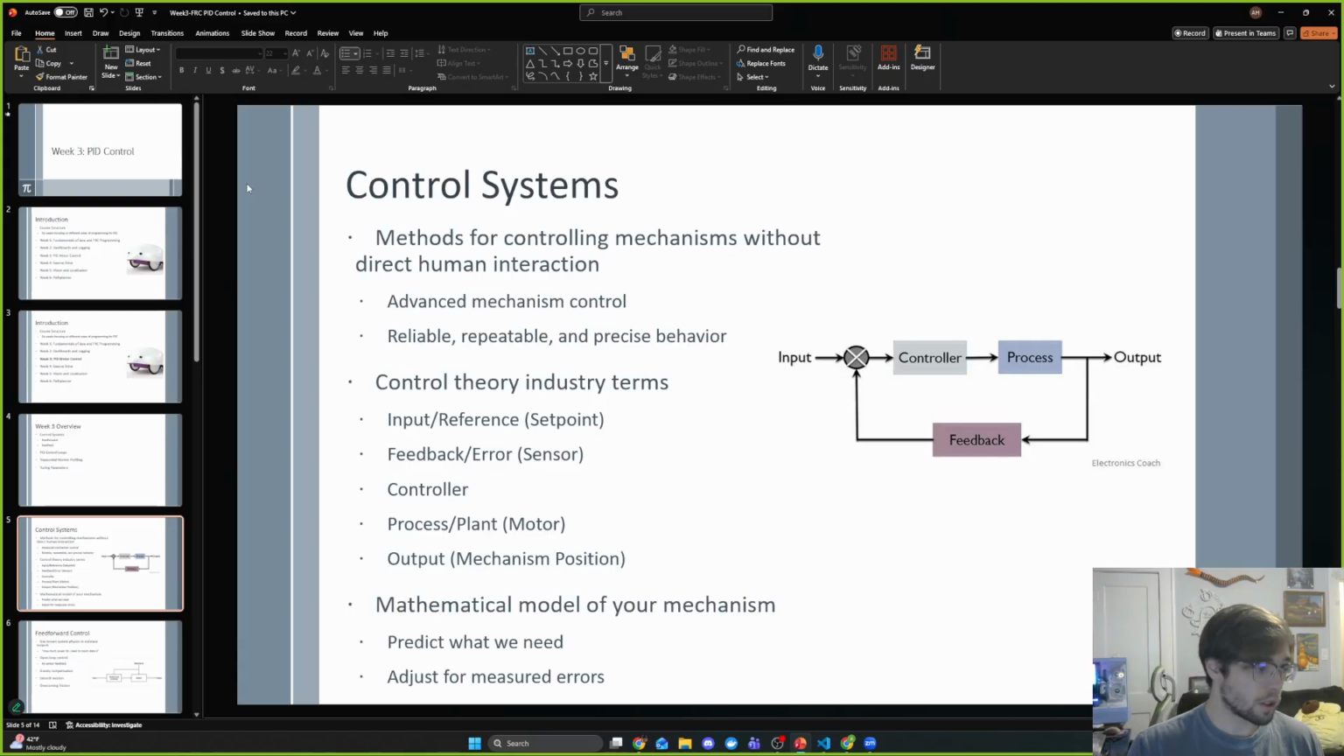So we can use this model to predict what we need to do in order to get to a certain output, or to adjust for any measured errors that our model is getting as input from all of our different sensors. And so we can have a bunch of different sensors. Encoders are the biggest ones, and we'll be talking about those. But yeah, you could have a lot of input into your model.